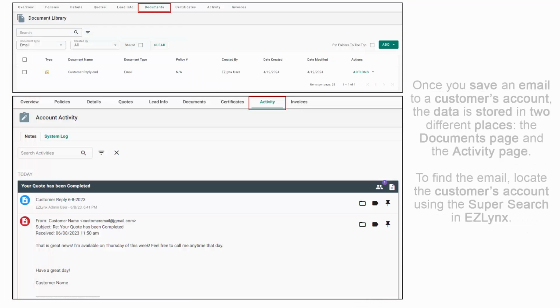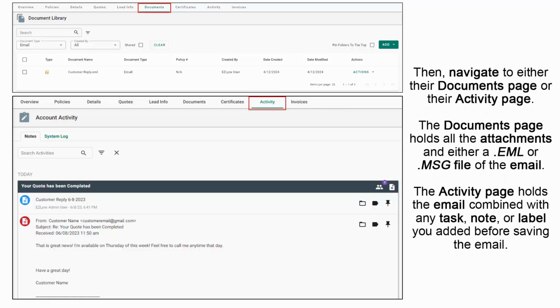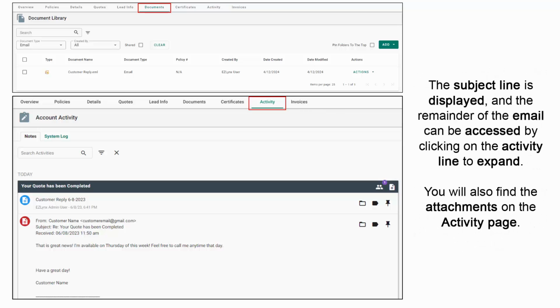Once you save an email to a customer's account, the data is stored in two different places, the Documents page and the Activity page. To find the email, locate the customer's account using the super search in EZLynx. Then, navigate to either their Documents page or their Activity page. The Documents page holds all the attachments and either AEML or .msg file of the email. The Activity page holds the email combined with any task, note, or label you added before saving the email. The subject line is displayed, and the remainder of the email can be accessed by clicking on the Activity line to expand. You will also find the attachments on the Activity page.